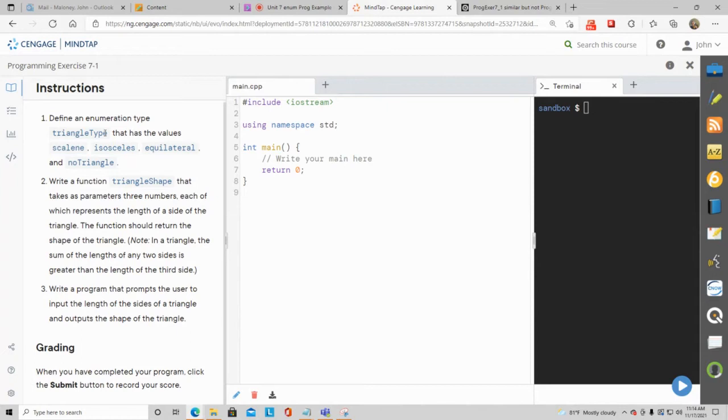And again, when I show you my code very soon, based on squares or rectangles, or no square, no rectangle, it would be similar to this. Yours are scalene, isosceles, equilateral, or no triangle. Okay, theirs takes 3 arguments. Mine takes 4 to determine the shape. Then they want you to write a function, triangle shape, that takes as parameters 3 numbers, each of which represents the length of a side of the triangle.